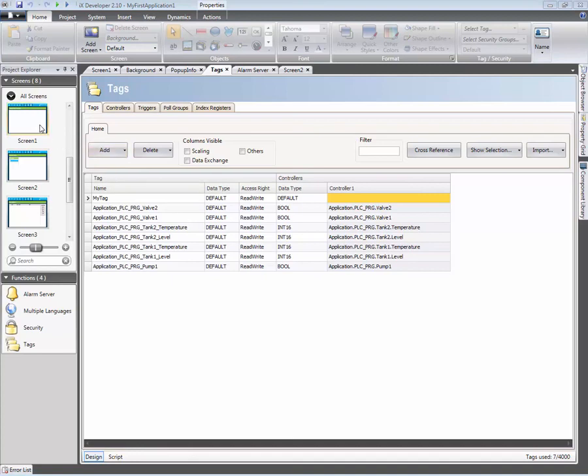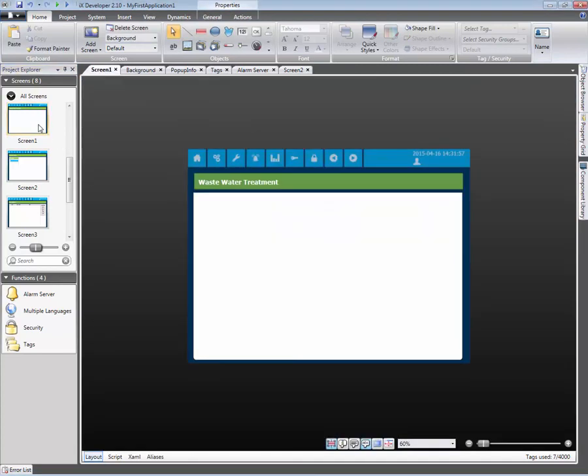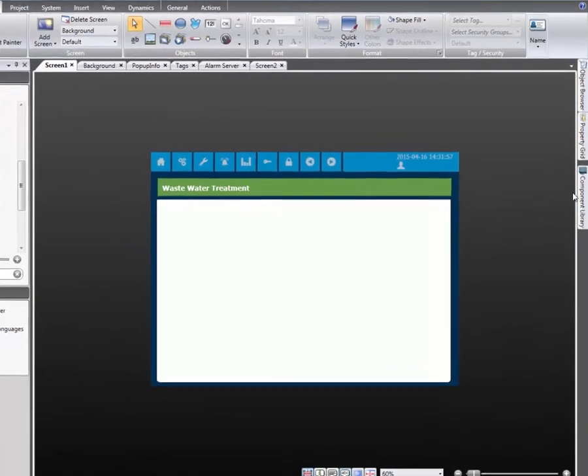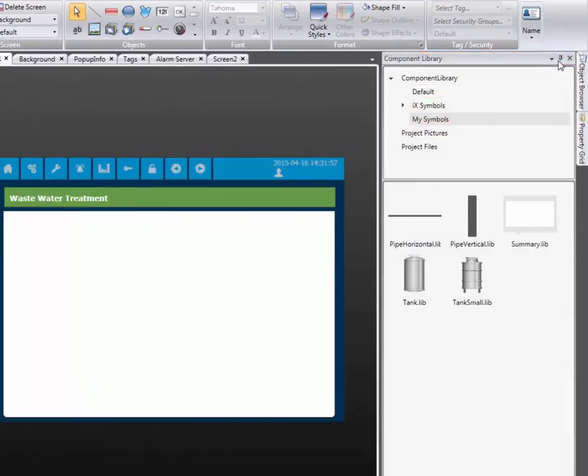The next step is to build a simple process picture and connect tags to the different objects. The screen will visualize a small tank park. We will start by adding all static graphics. We need to add 2 rectangles. These are dragged and dropped from the component library.